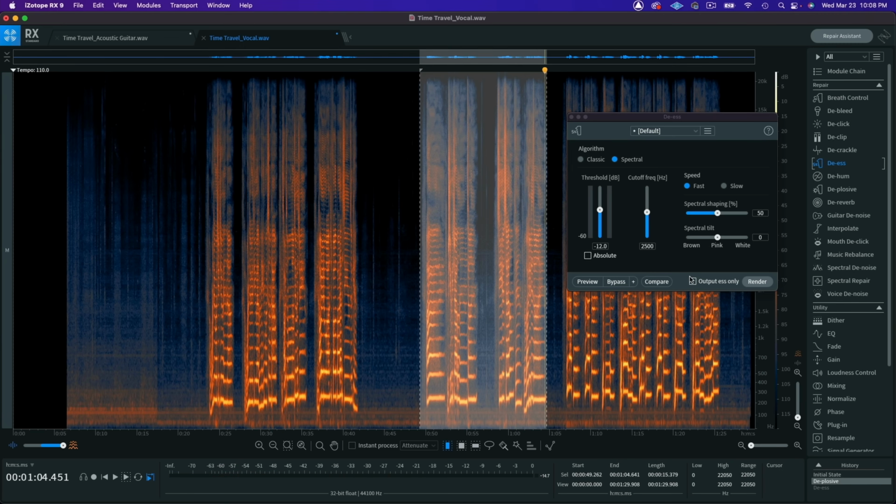Okay, so what I like to do is click Output S only, which lets me monitor specifically what the DS module is attenuating to make sure that I'm not grabbing too much of the musical information in the signal. So I'm going to click Preview.